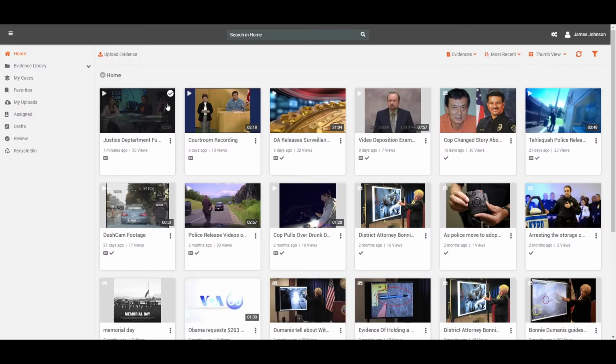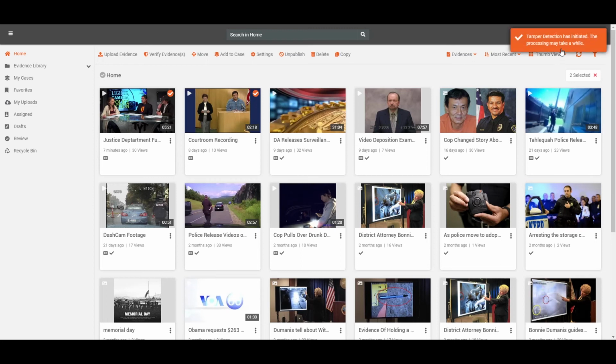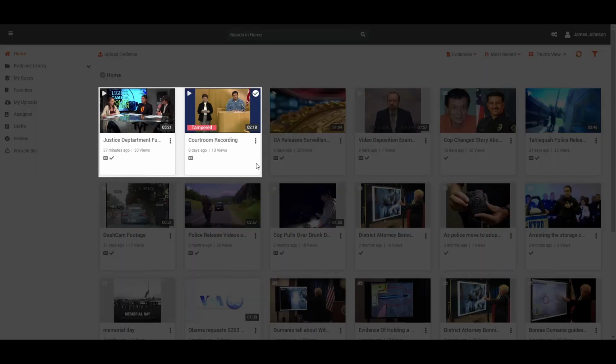To run tamper detection on bulk evidence, select more than one evidence, and select Verify Evidence next to Upload Evidence from the top menu bar on the portal's homepage. Once the bulk tamper detection workflow completes, you will be able to view the status of each evidence on its thumbnail.